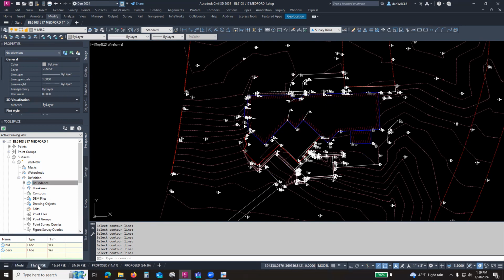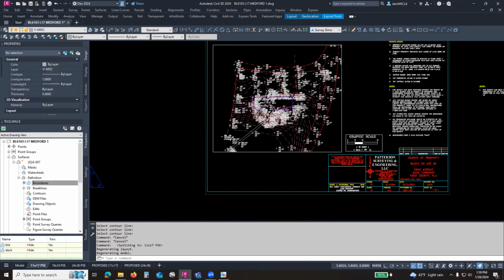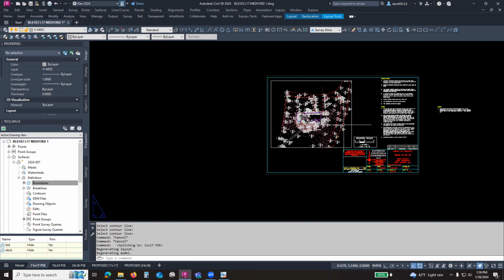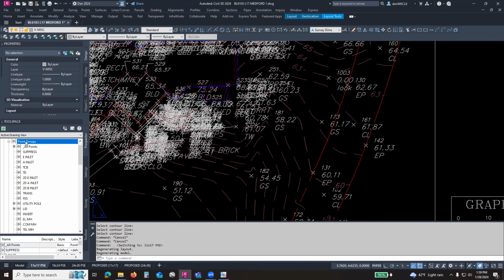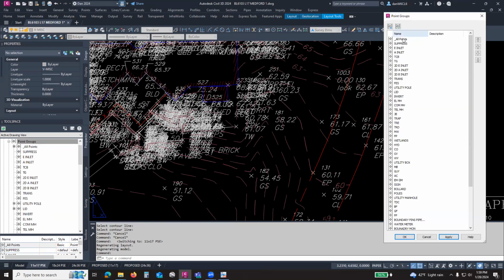Now let's go to our drawing sheet. Oh man, it looks like a total mess. Well, that's because we have the wrong point group at the top. See, look, let me slow down a minute. Prospector tab, point groups, expand that. All points is at the top. That means we can see every single point and all its display properties. And we're going to bring that back down again.